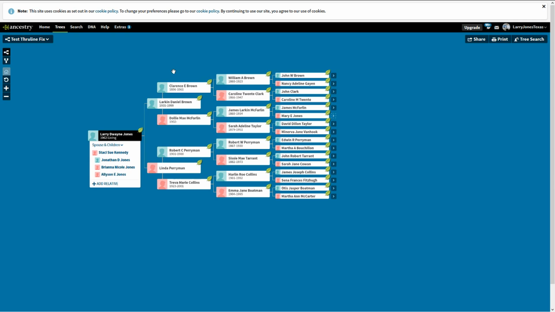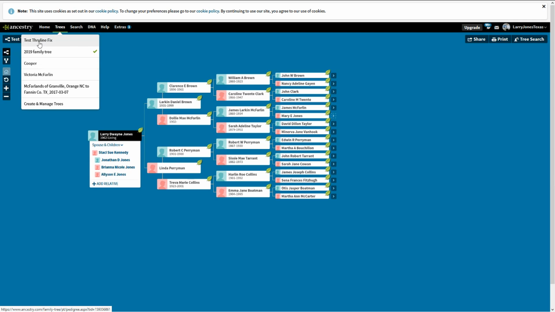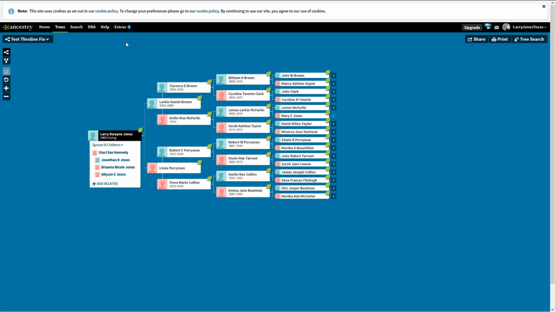Now, what I would do on the name when you upload your tree, okay, see mine says test through line fix. On yours, I would call it Hokey Workaround, Hokey Through Line Workaround, so that you know that this is a hokey tree and other people who see it know it's a hokey tree. It's a workaround tree. It's not the real deal. So, her name's not Linda Perryman. Now, technically, I guess biologically, it is a Linda Perryman, so it's not technically an error.